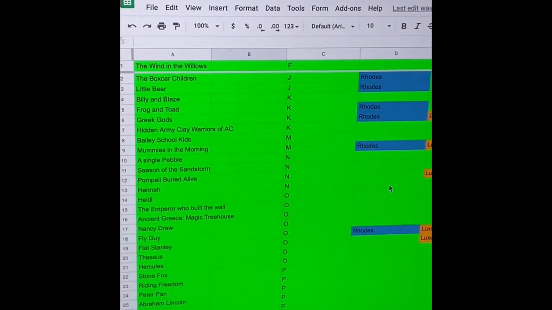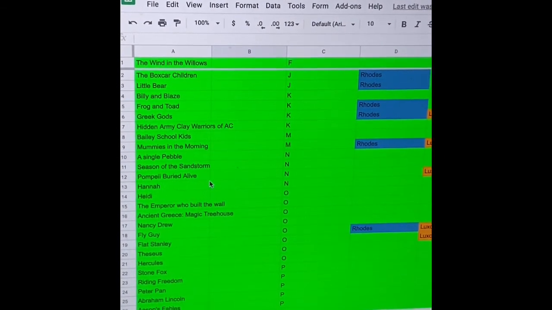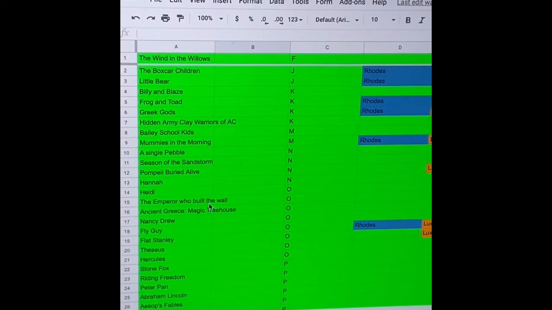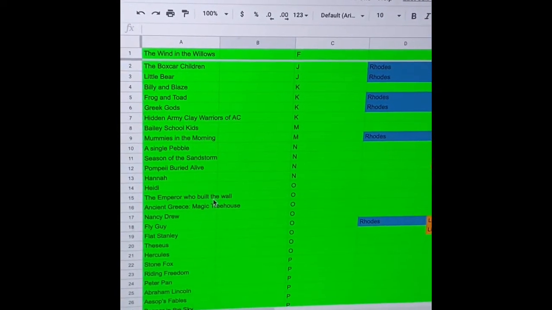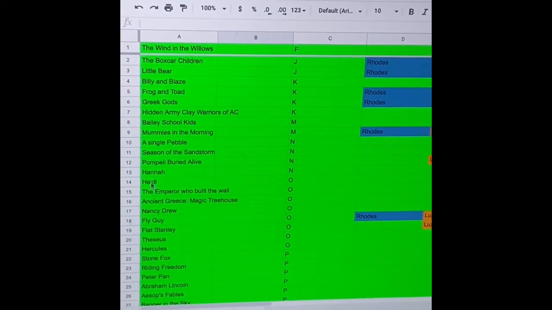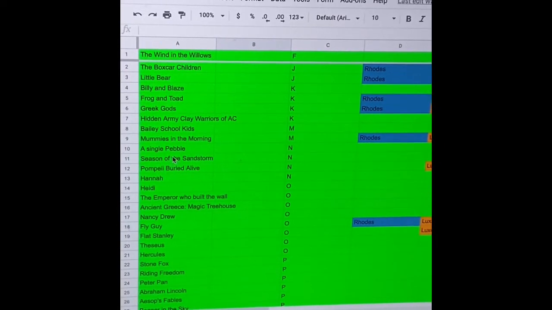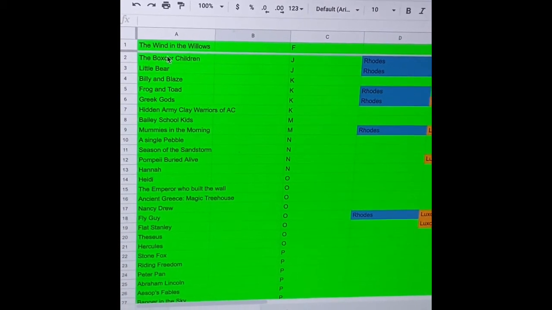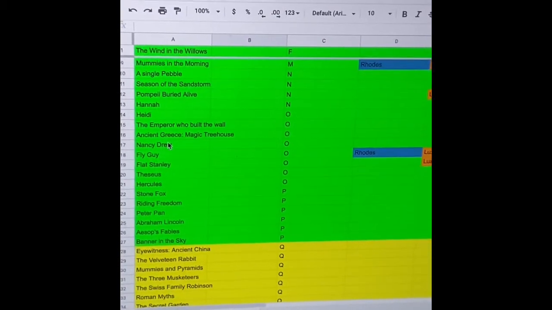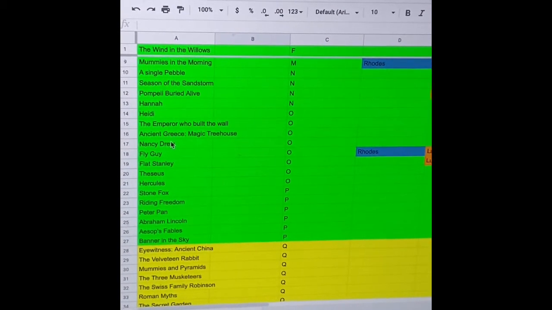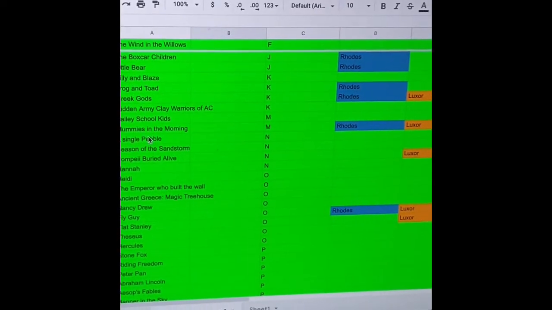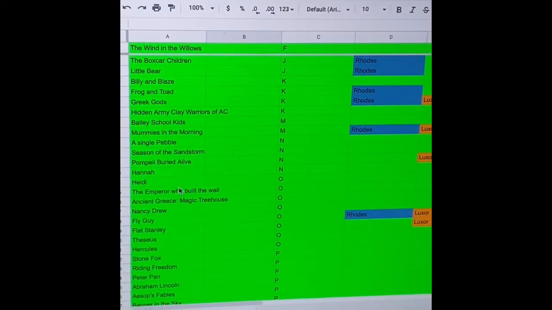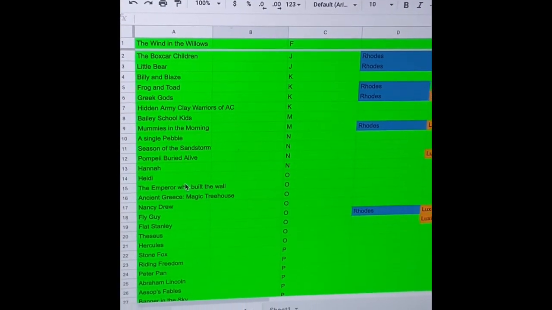So, with that being said, my book list is about 50-50 quality children's literature, like Nancy Drew and Heidi. What are some other classic ones? The Boxcar Children, The Wind in the Willows, Aesop's Fables, Banner in the Sky, things of that nature. And the other 50% are things that support our history lessons.